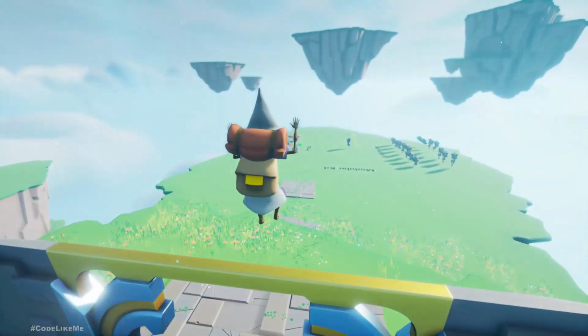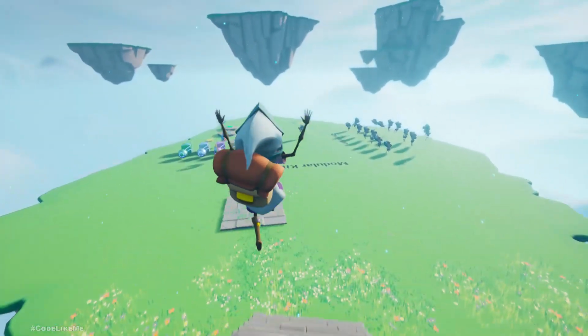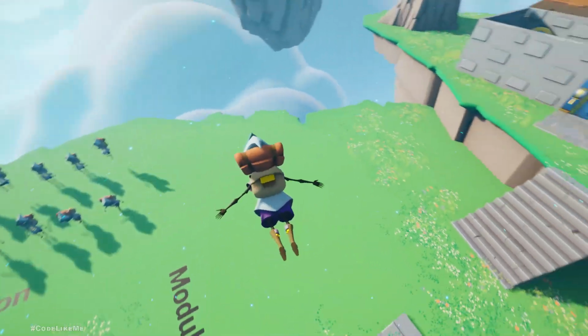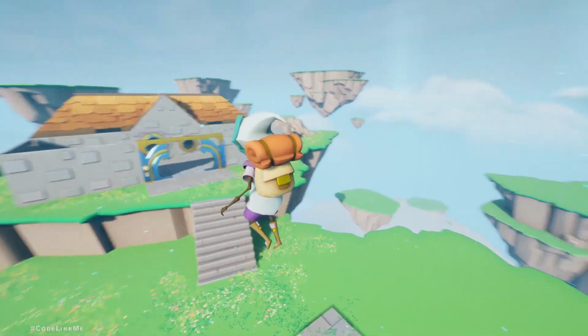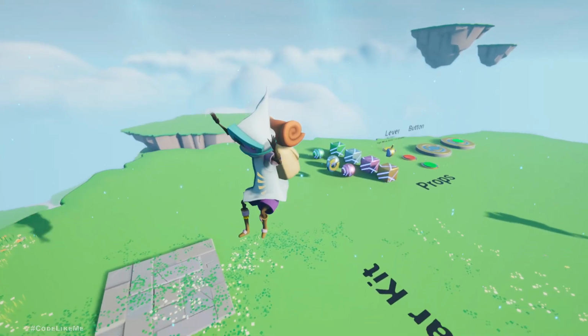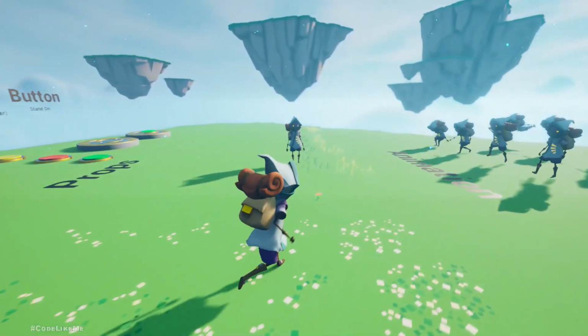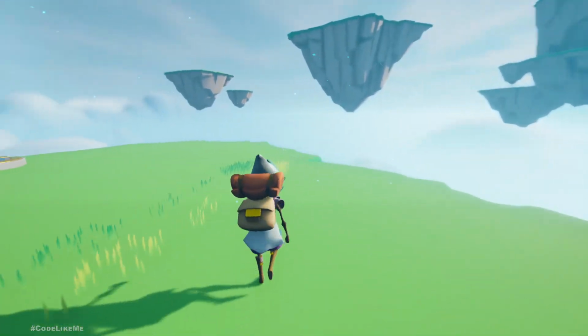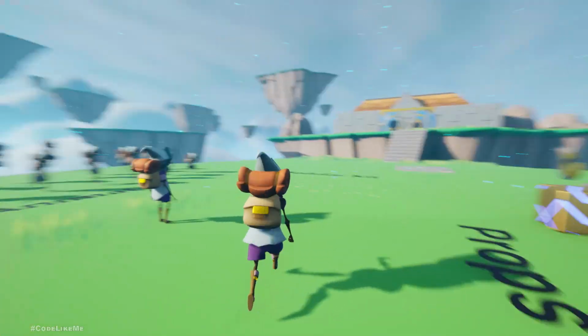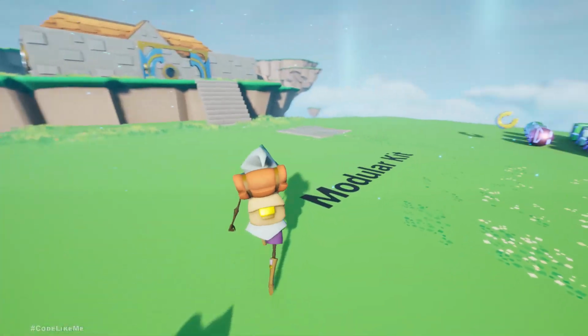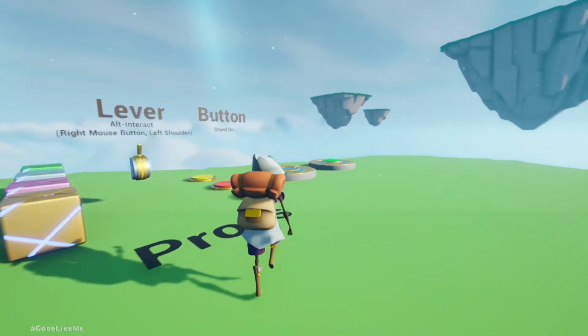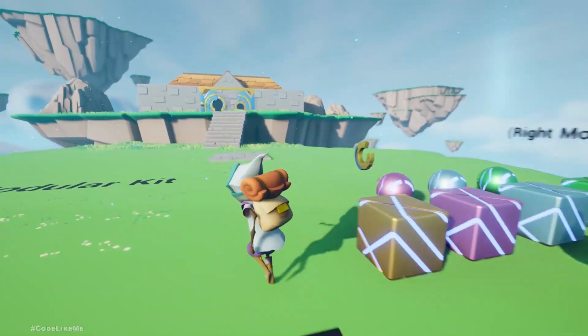So that's basically what I am going to do: break down these assets for you guys and give some introduction on how to create your own adventures, how to create your own game, how to tell your own story using these assets.